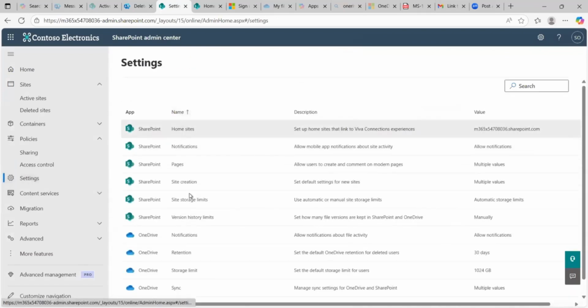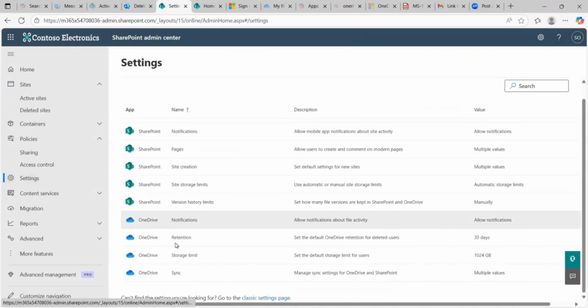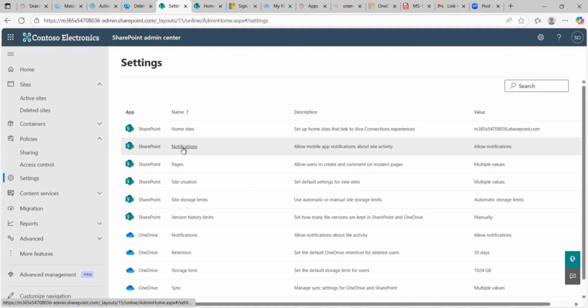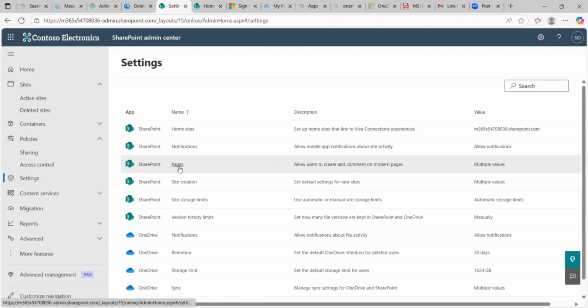We come to settings, where we see lots of default settings that we can add for SharePoint and also OneDrive. We have settings regarding the home sites. If I want to use Viva Connections with my home site, this is where I ask for the Viva Connections experience. This is where I set notifications: allow mobile application notifications about site activity. So if I want users of mobile applications to see notifications, this is where I manage them.